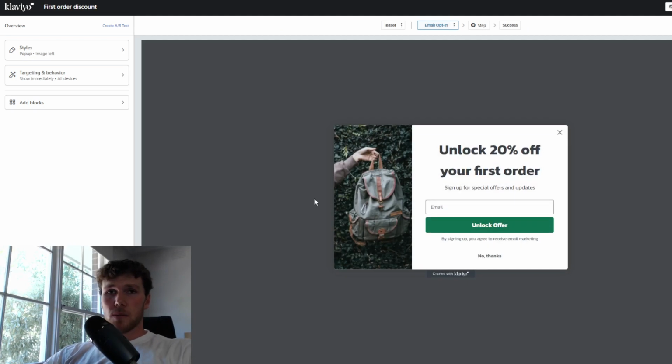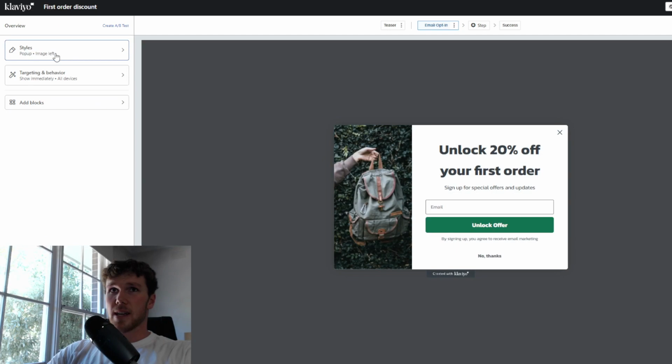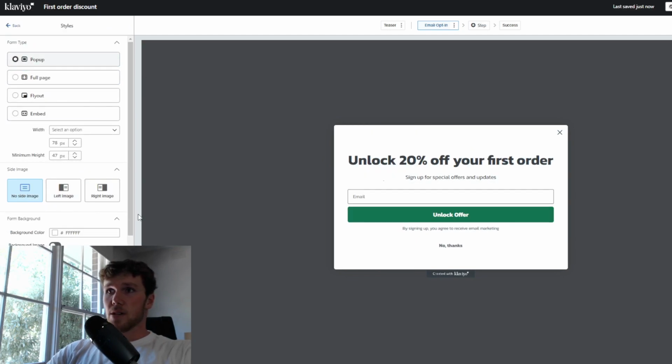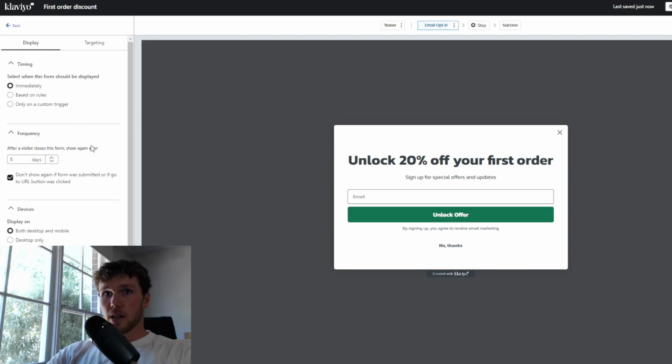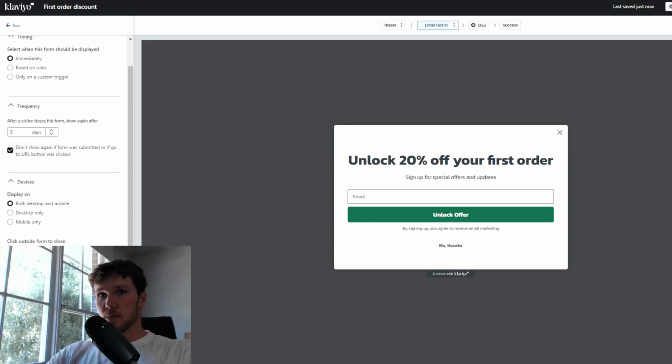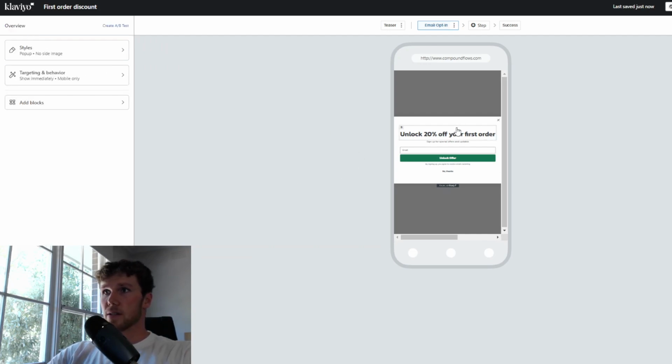So for this one, I'm going to focus on mobile first. Usually with mobile, I always take out the side image. Again, that takes up too much room on mobile, and we're just focusing on the copy for this. You can go to targeting and behavior and set it to just mobile only. And we can just start working out of this.